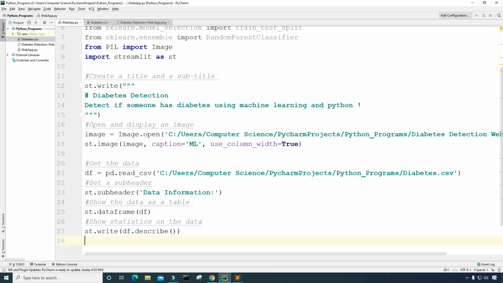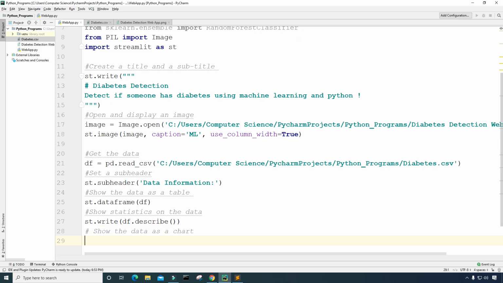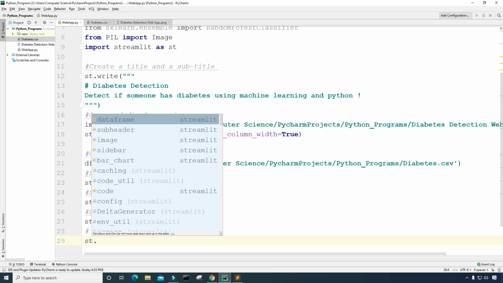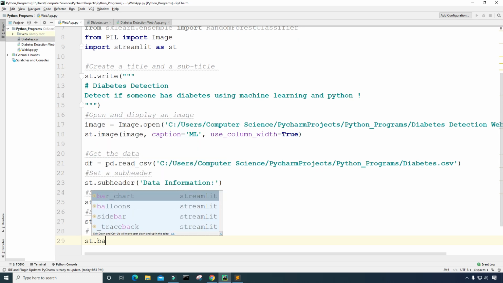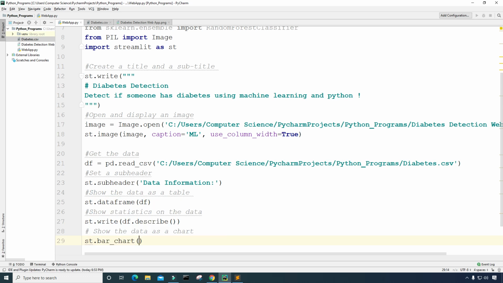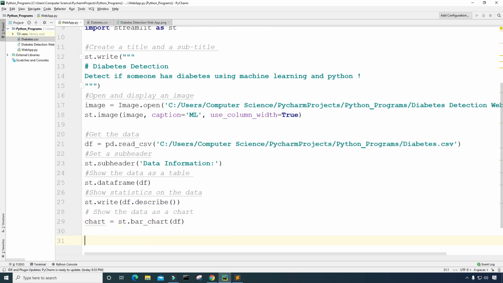Okay. Next, I want to show the data as a chart. So just type st.bar_chart and then input df, and I'm going to set chart equal to that. All right. So all that looks good. We have a title, we have a subtitle, we have an image, and now we've displayed the data on this web app. So next thing to do is to split the data into independent X and dependent Y variables.